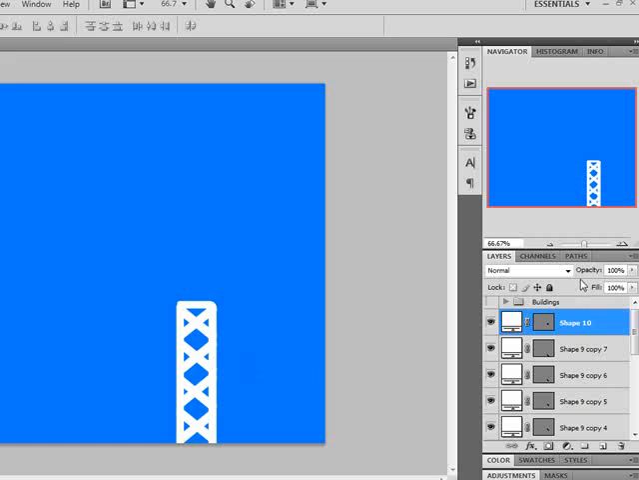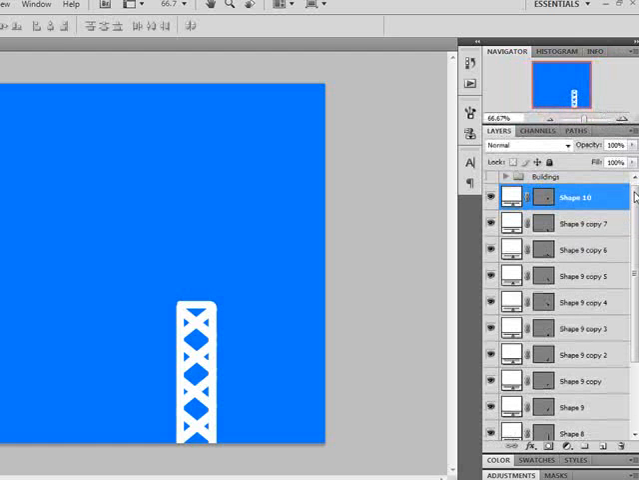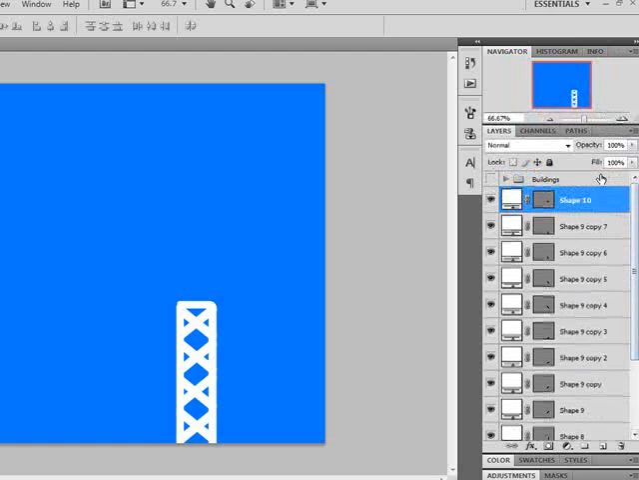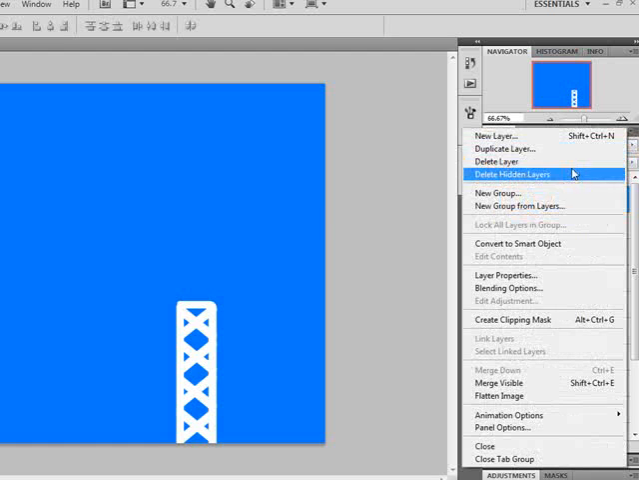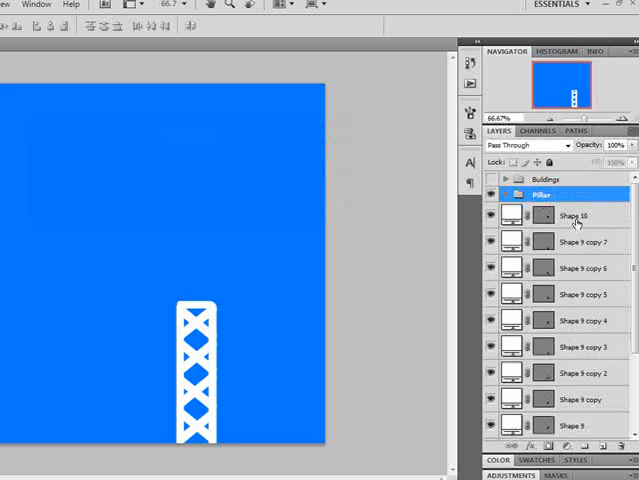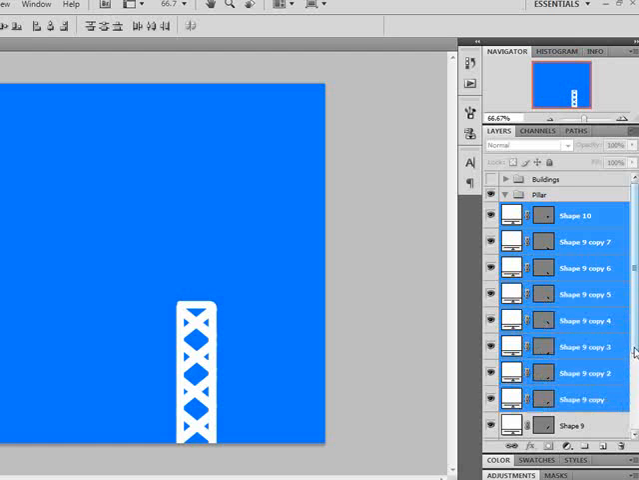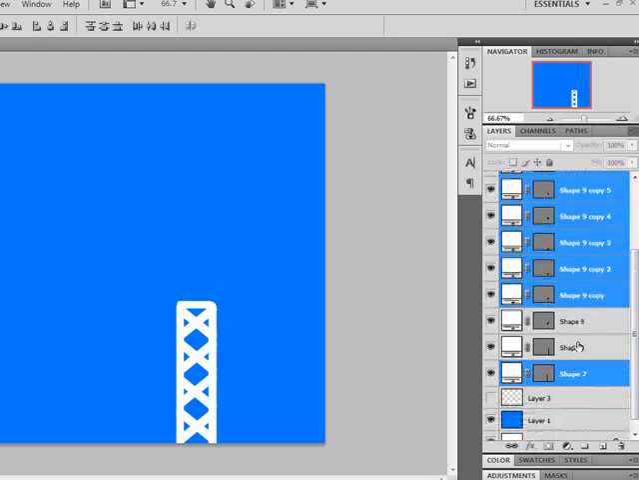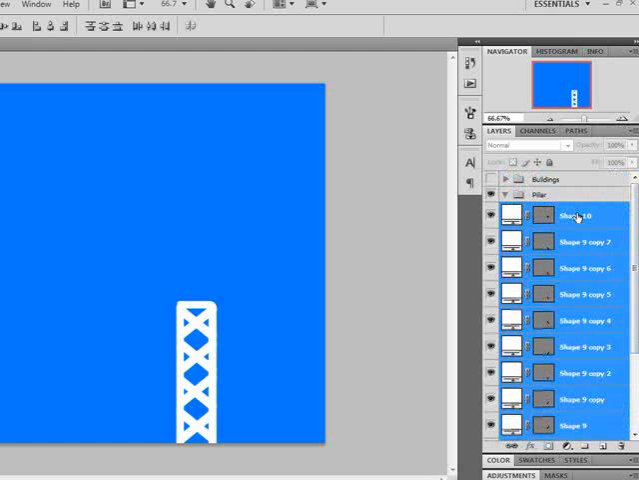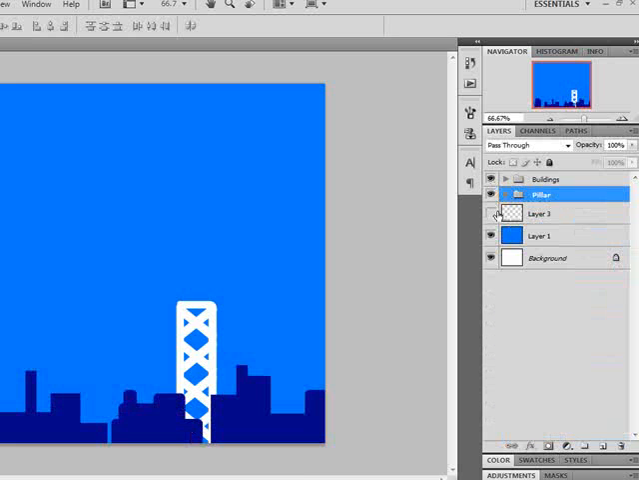Now we will create a new group, and we will put all these layers into one group so that we can easily hide or copy the pillar. So I will just go over here and click on new group, and here I will name this group pillars. Click OK. Now I will drag all these layers into my pillar group so that we can easily move all the layers together. We can duplicate them to make a new pillar.